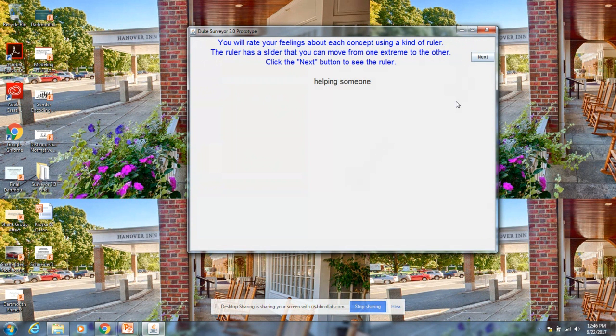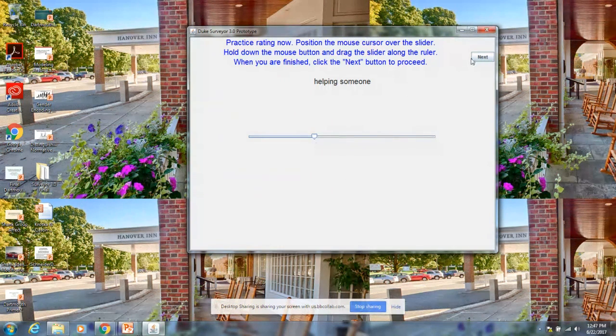I was told that we're going to be rating concepts, and now we're going to introduce the idea of a semantic differential by looking at rating helping someone. Basically, I'm going through these steps so you know what the participant goes through and what's going on. So I'm going to hit next, and the participant could hit next without moving this bar. I'm hoping the participant moves the bar, but this is just to get a sense that we're moving things along this scale.